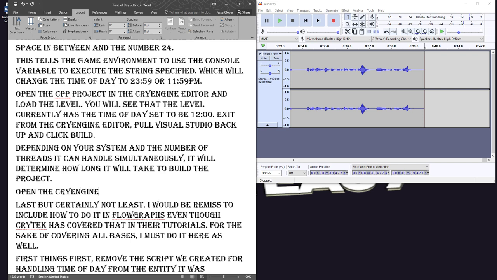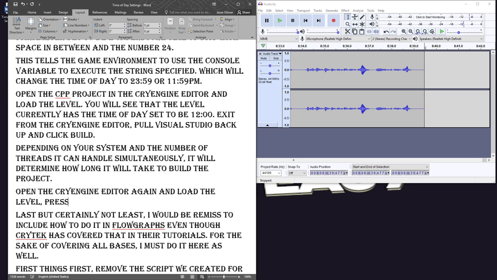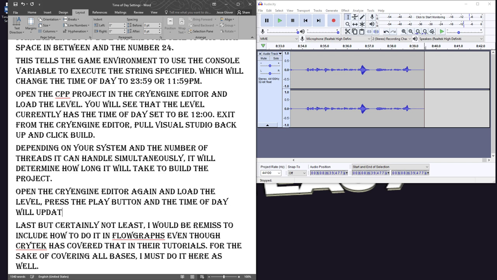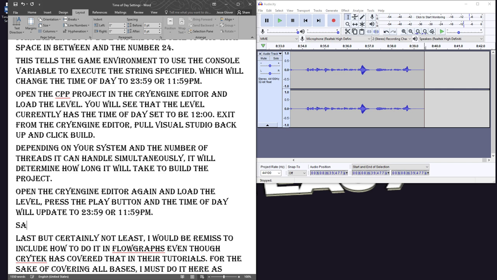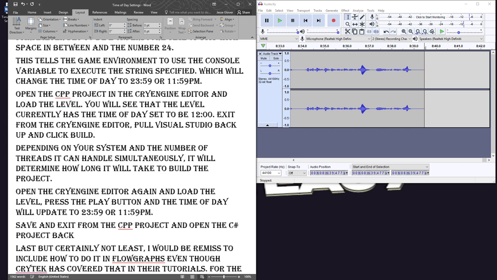Open the CryEngine editor again and load the level. Press the play button and the time of day will update to 23:59 or 11:59 p.m. Save and exit from the C++ project and open the C sharp project back up.